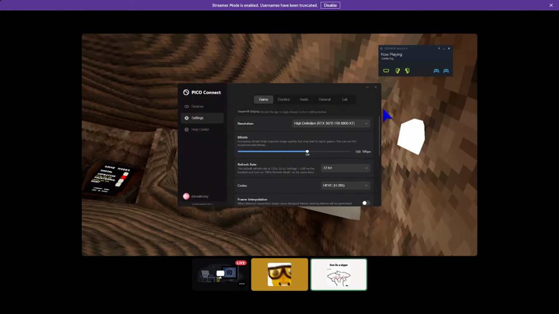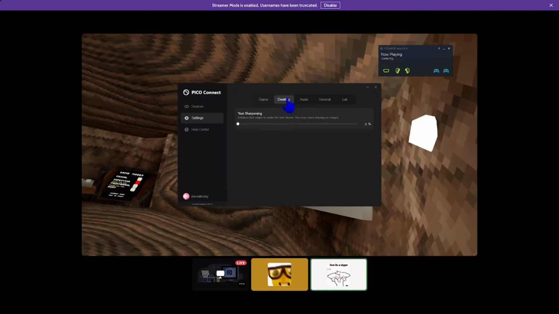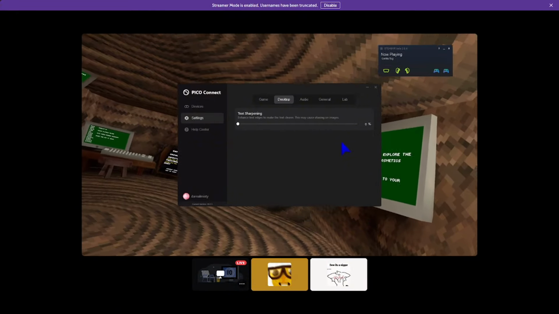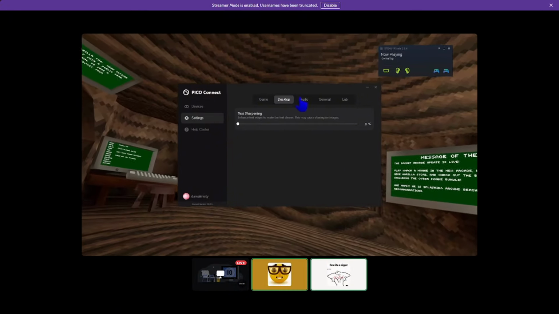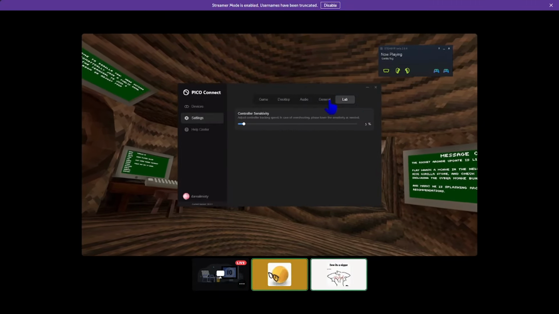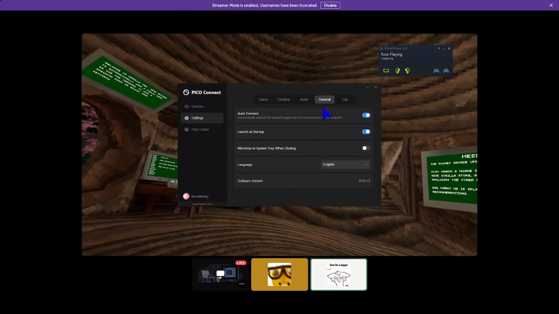I don't really have Pico Connect, so I just try to make sure of everything. Wait, I don't know if it's in Pico Connect, but is there something called motion smoothing? No. Okay. I don't think so. Yeah. I don't think there's any motion smoothing. You can get rid of Pico Connect now.